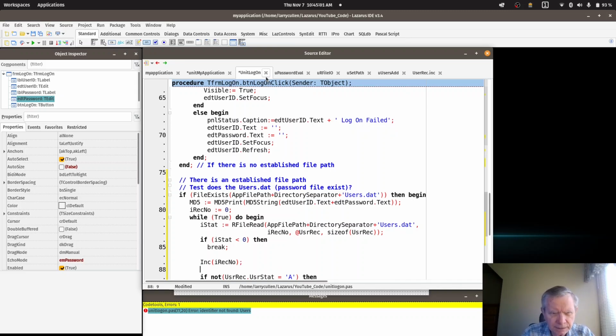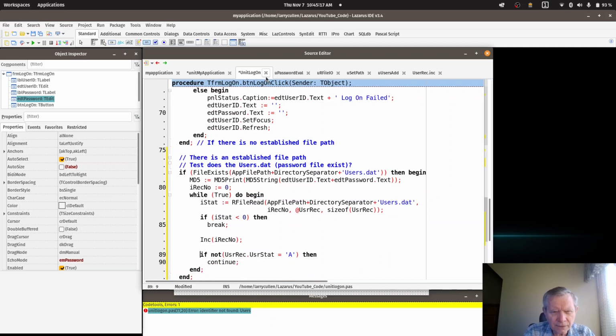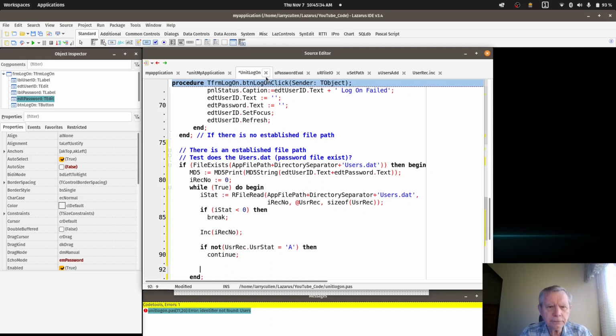All right. Okay. Read the record. If the record is bad, leave. Then go ahead and increment the record number. If the record is not active, then don't do anything else, just continue, which means go back to the top of the loop and read the next record. Okay, that's all good. So at this point we have a good record. Now we need to see if the MD5 matches the one in the record.